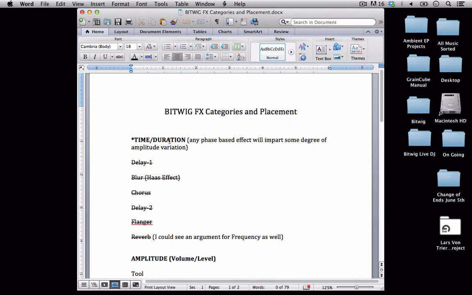So we have the delay 1, the blur, the chorus, the delay 2, the flanger, and the reverb. So get as creative as you want and see what you can come up with by just having access to that one sample and all of these effects. So I'm expecting some really crazy things. I'm sure you guys can do some wonderful things with these very limited tools, and I'm looking forward to hearing what you get.